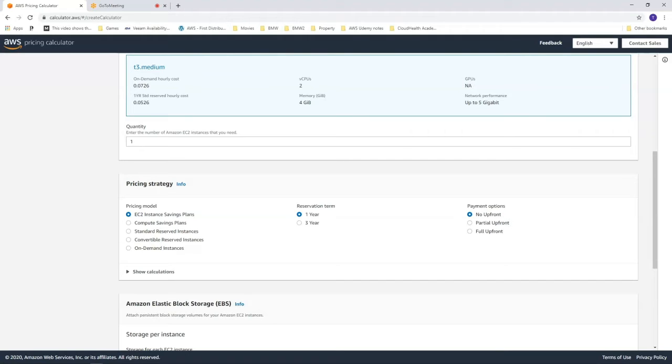You also have the option of choosing the standard reserved instance. This also offers discounts up to 72%. You can change the availability zone, instance size, and also the operating system. So if I go for standard reserved instances, you also have an option to choose the reservation term between a minimum of 1 year and 3 years, and also payment options, whether it's no upfront, partial upfront, or full upfront.